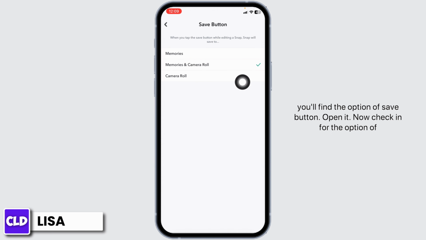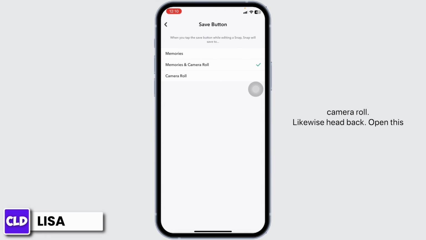Now check the option of memories and camera roll. Now any snap you take will be saved to memories and camera roll. Likewise, head back.